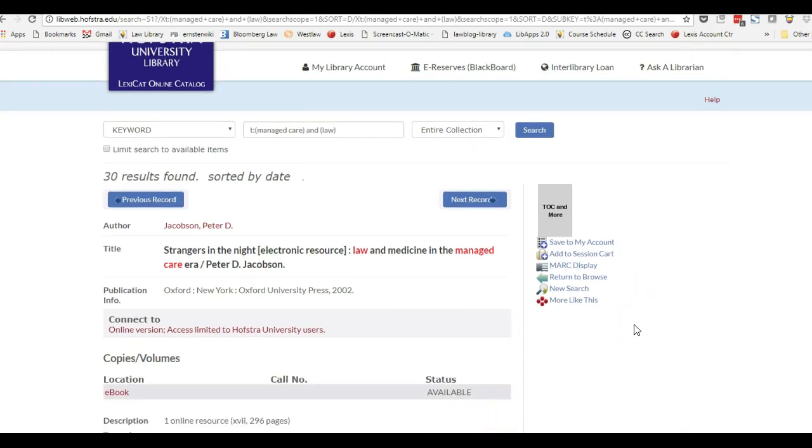One thing you want to know about ebooks is that for whatever ebooks we have available anywhere at Hofstra, the best way, and arguably the only way, to identify them and then get access to them is through the catalog. So if someone tells you there's an ebook here at Hofstra, you need to look at the catalog. And the way we access ebooks is through the link here, online version.